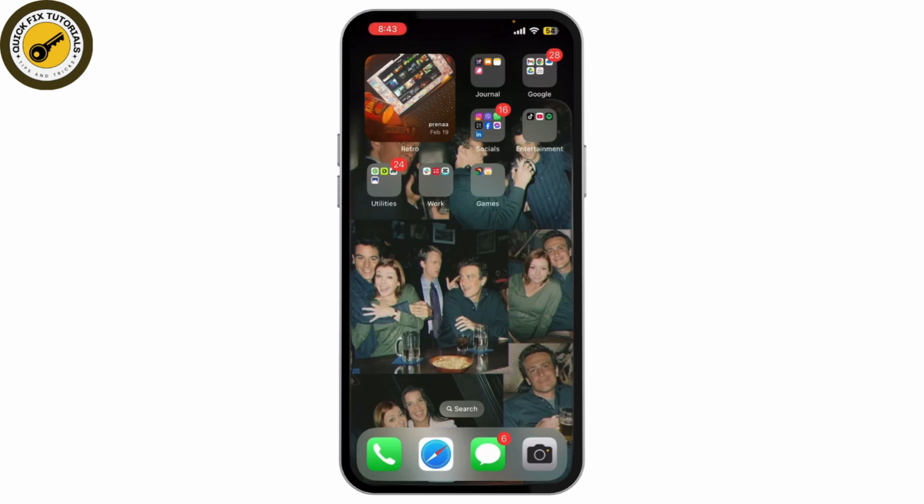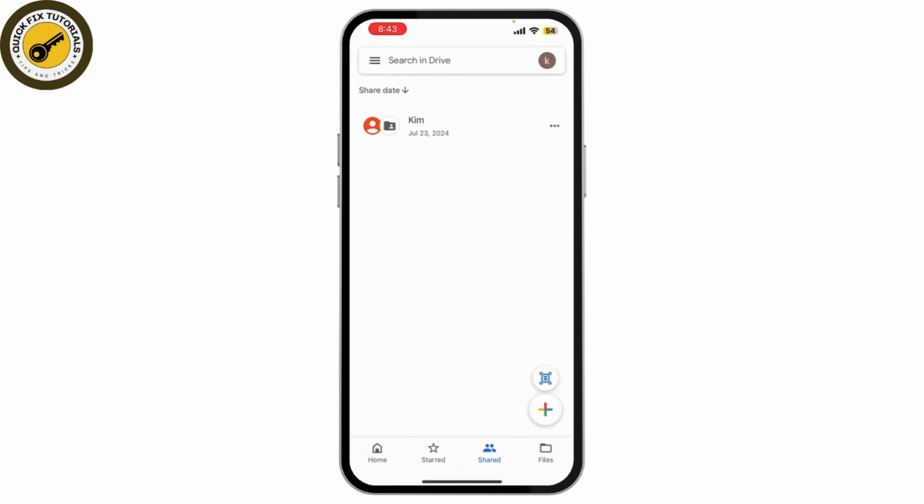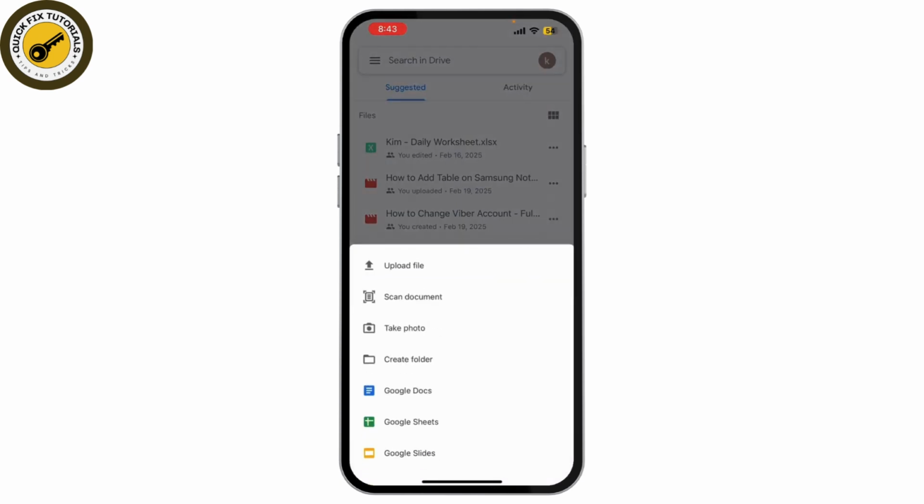Alright. First things first, open your Google Drive. If you're not signed in, simply log in with your Google account. Once you're logged in, you'll be on your Google Drive home page over here. Now, what you need to do is simply tap on the plus icon. From there, a menu will appear saying upload file.